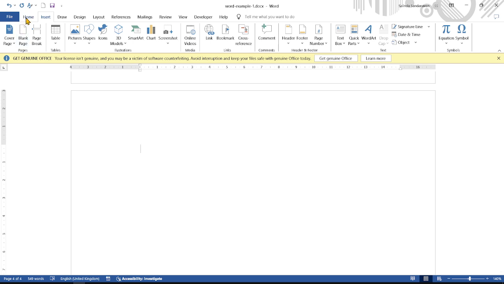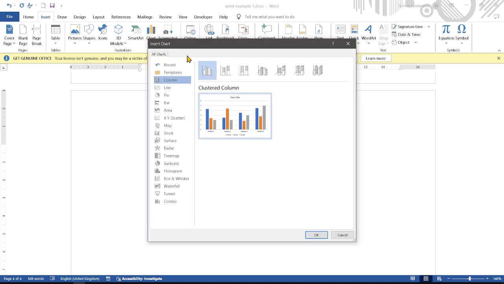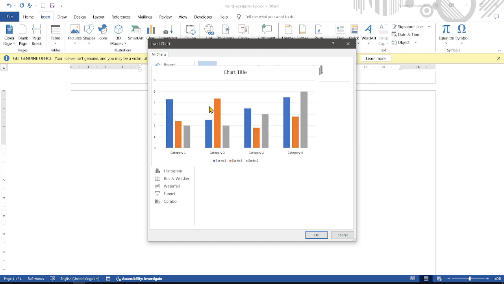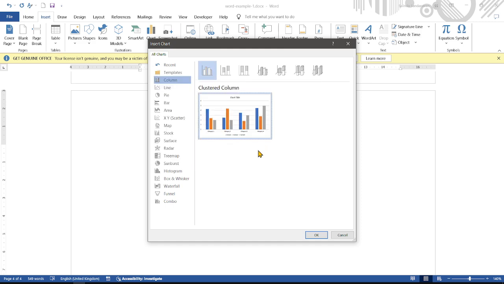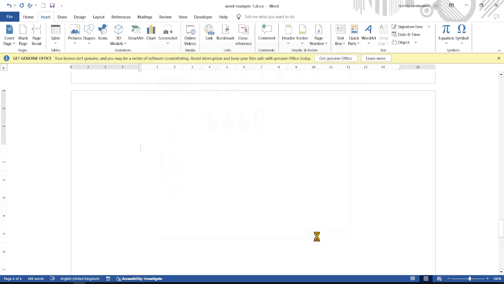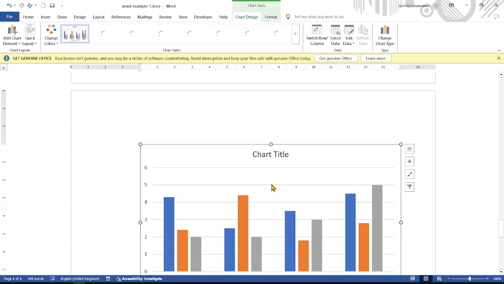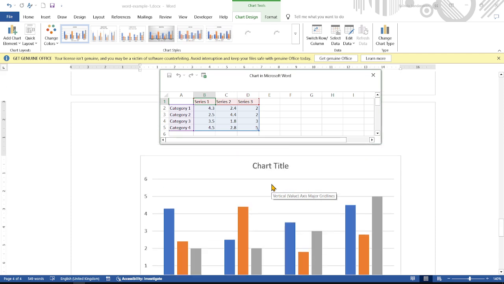If you go to the insert tab, here you have an option called chart. Just click that. Then you can select a chart. So the most popular chart is the clustered column chart. So let me select the column option, and here you can select the clustered column chart, then press OK. Then it will take some time. Then you can see a graph has been inserted.